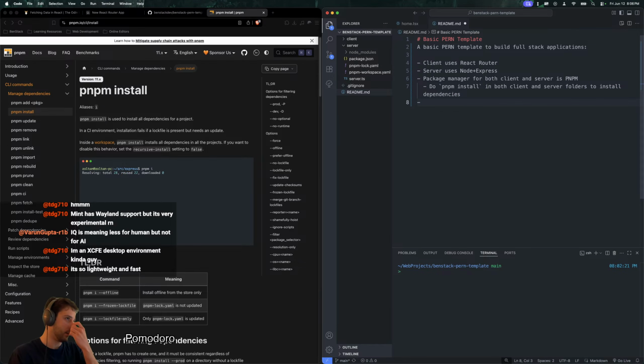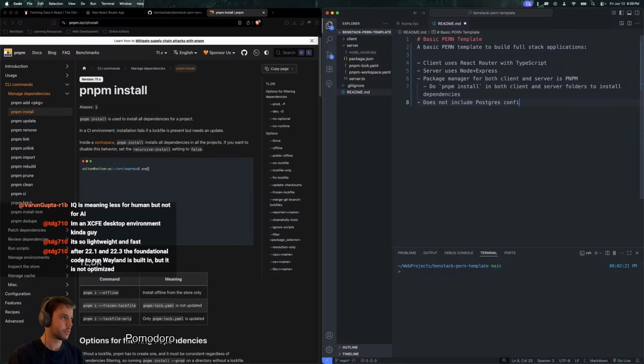And then, what's the other thing I have? Postgres config. Does not include Postgres. So it's not really a PERN template. It's basically just an ERN template, realistically, but it doesn't matter. I don't really give a shit.